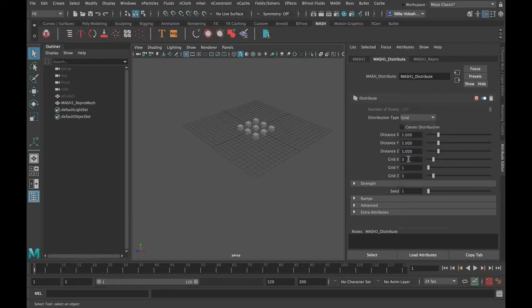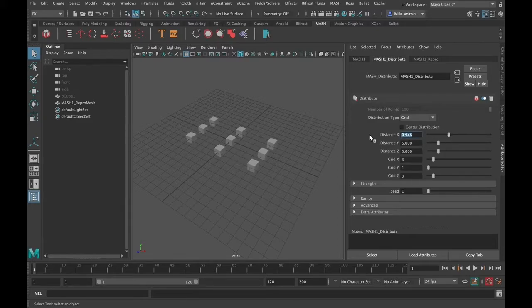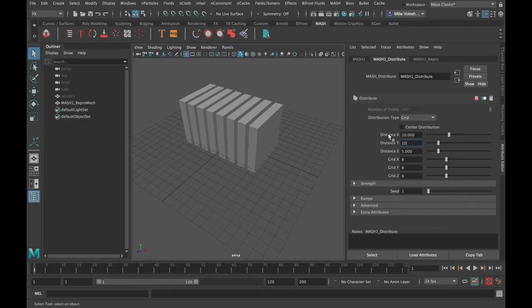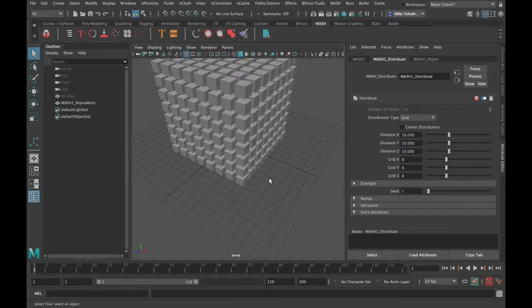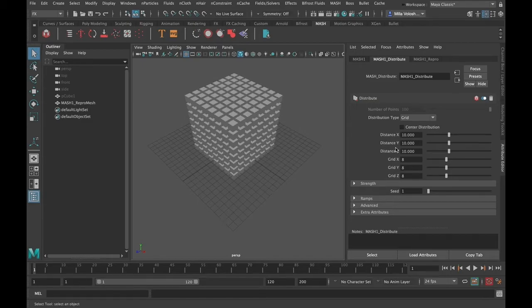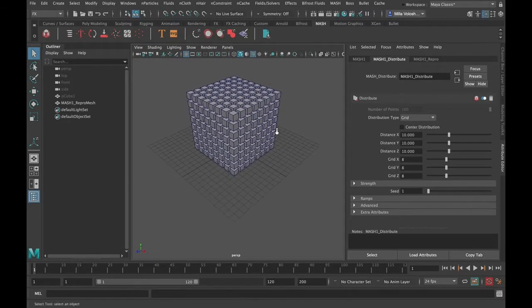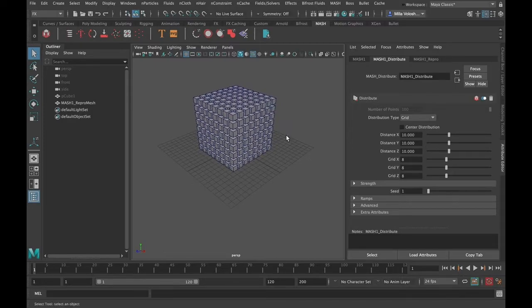The one that I want to do is grid. And then here we have the distance. So how far apart do I want these to be? And then how many do I want in my grid? So let's say I do something like 8, 8, 8. And then here I'll probably need to increase this. If you guys want to try a lesser number, that's fine too. And then I'm going to do wireframe on shaded. It's just a little easier to see these cubes and what the animation is going to play out like.